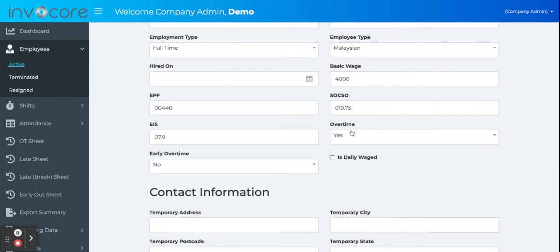For example, if this employee only gets a fixed salary and is not entitled to overtime, from these settings we can always change it to No. The system will then not calculate OT for this employee.